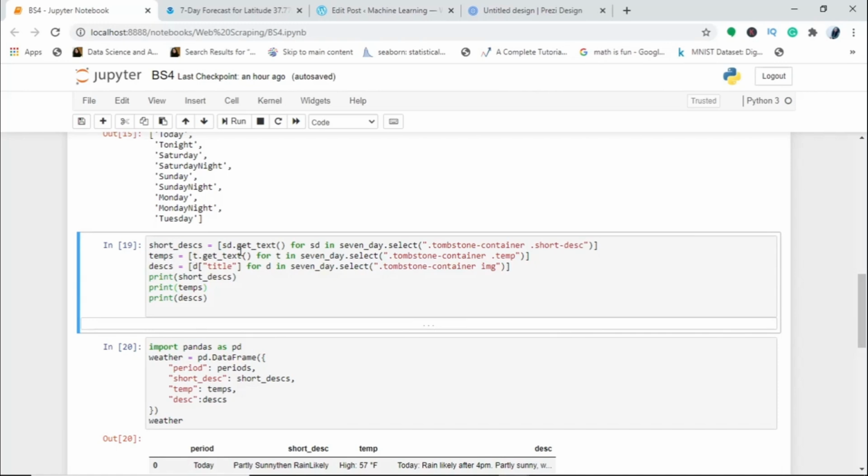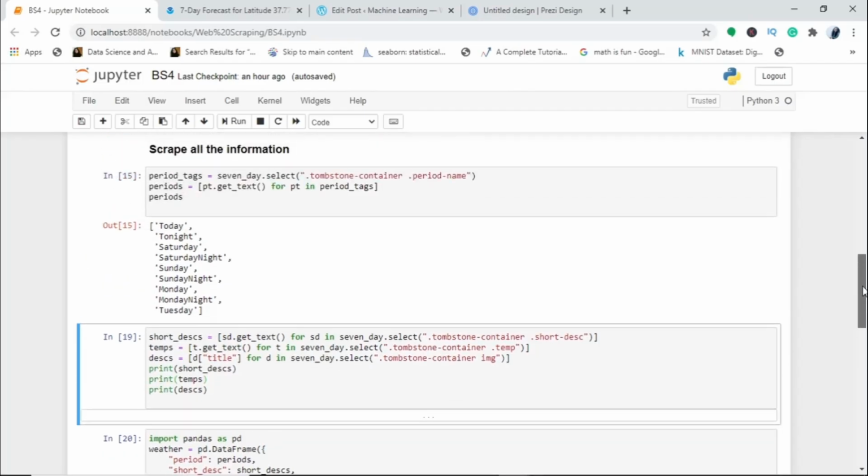Okay, so again, just copy and paste this same thing, but change this object to sd.get_text, and for the 7-day forecast, select and give the container class and .short-description. This will give you all the short descriptions. Then for temperature, again use get_text and run a for loop. That will get the temperature of the entire list, in the form of a list.